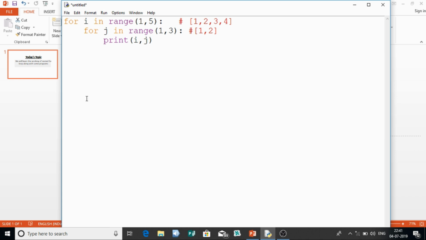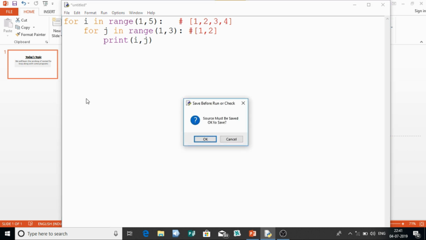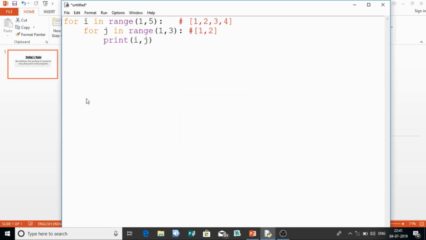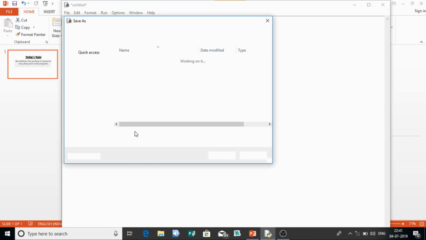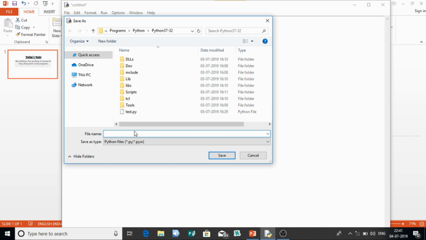Now let us see whether we have predicted the right output. Okay, we will now run this program. Okay, and I'll just save this program as test.